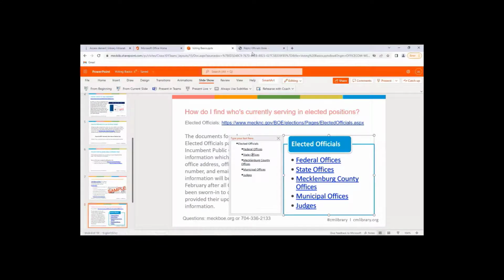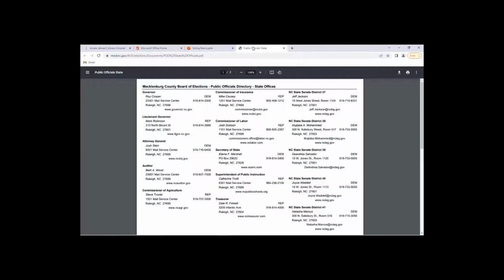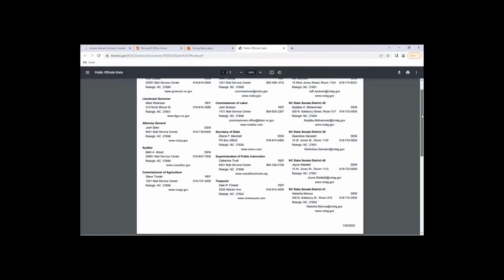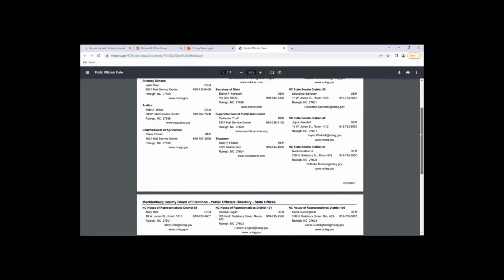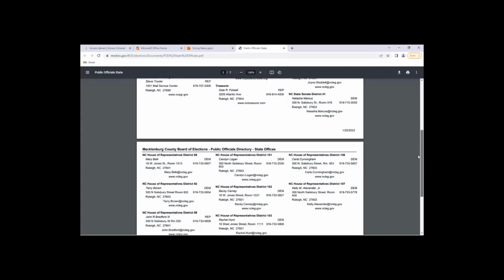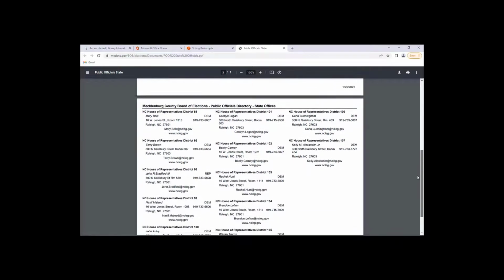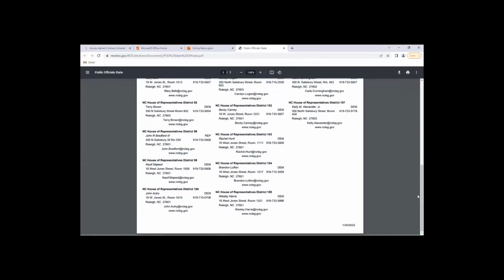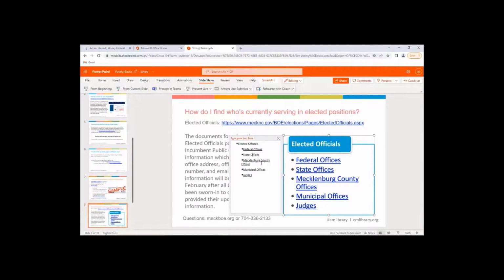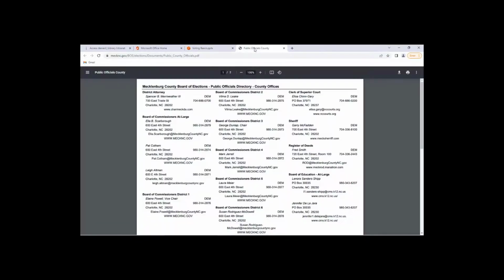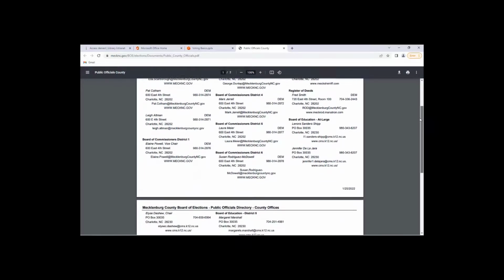It also includes state offices such as the governor, the lieutenant governor, commissioners, North Carolina Senate, North Carolina House of Representatives. Mecklenburg County officials: the district attorney, board of commissioners, the sheriff, the board of education.